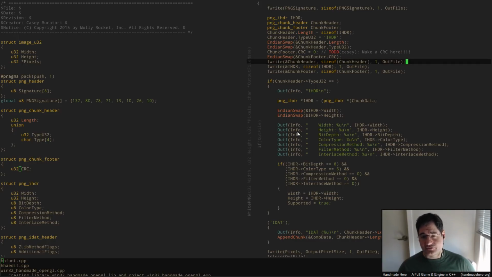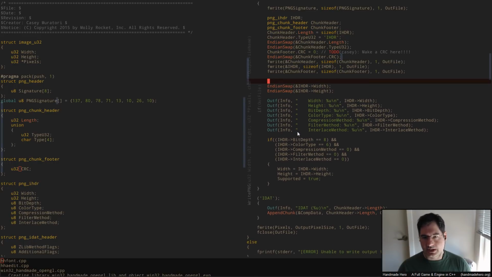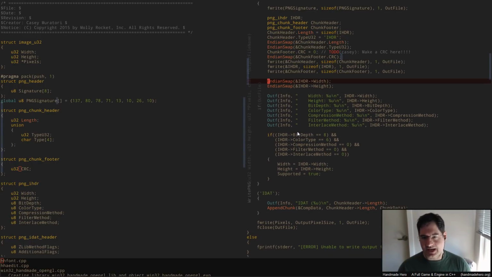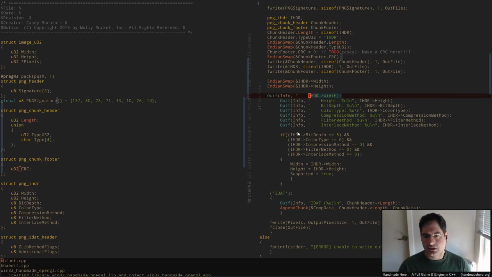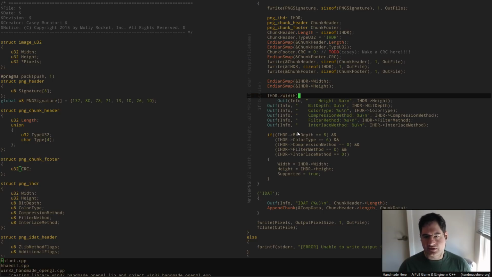I don't know what the CRC is supposed to CRC. Presumably just the chunk data, but I don't actually know. So we'll have to actually do that. Then we need to endian swap any parts of the IHDR that actually matter, which looks like a bunch of them. So we're going to have to set all this nonsense here.